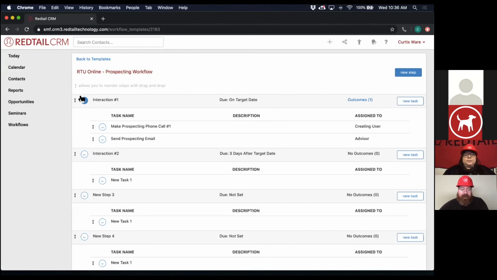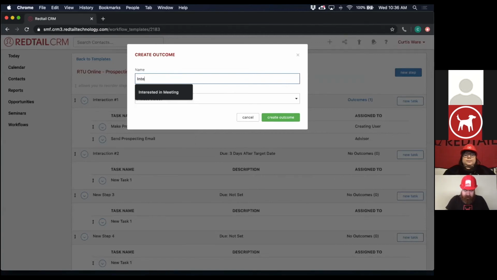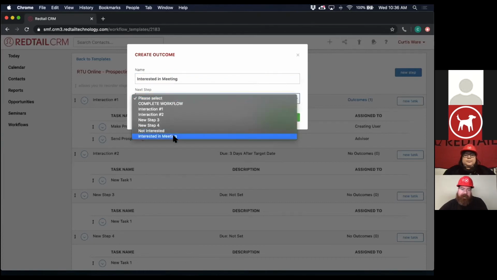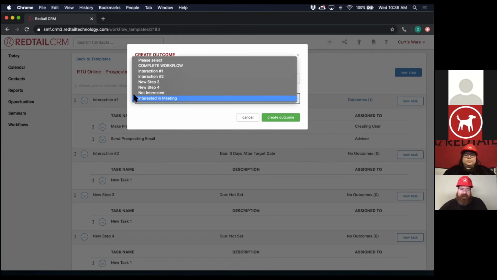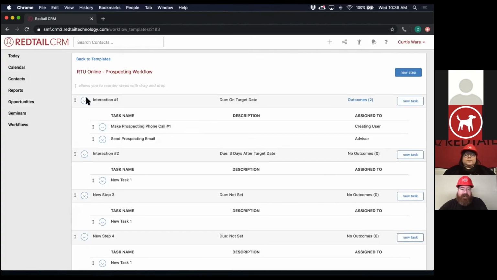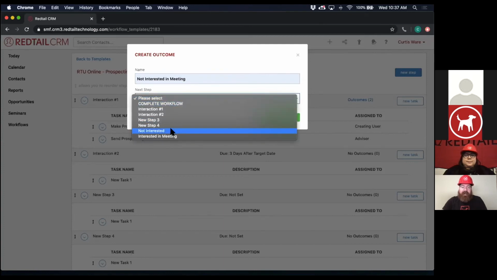For the next option, we go back to the step level, hit add outcome on the action button, and I can say that they are interested in meeting. If they're interested in the meeting, then I'm going to take them to the step called interested in meeting. This is the answer they gave me, and if they give me that answer, this is where I'm going. Perfect. Then the last one is not interested in meeting. If I hit add outcome a third time and put not interested in meeting, then I just want to go to not interested.